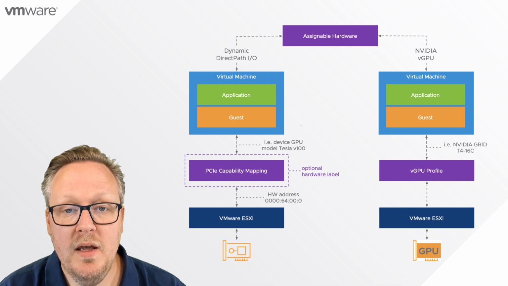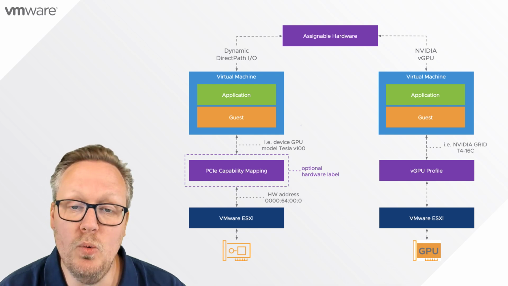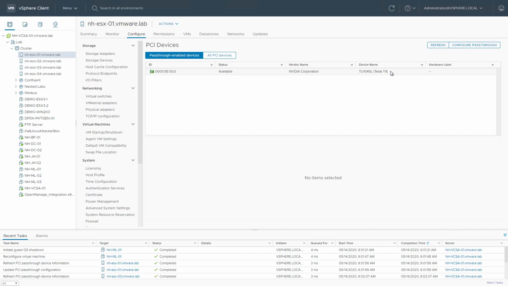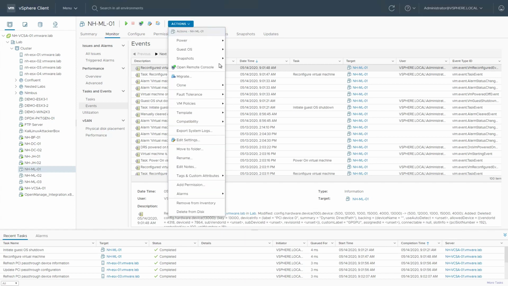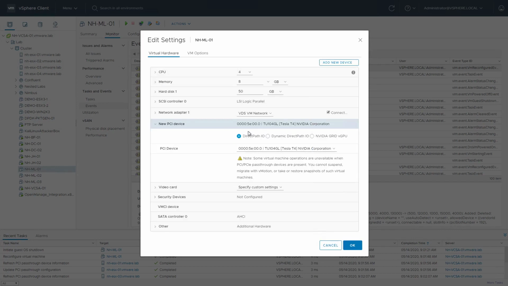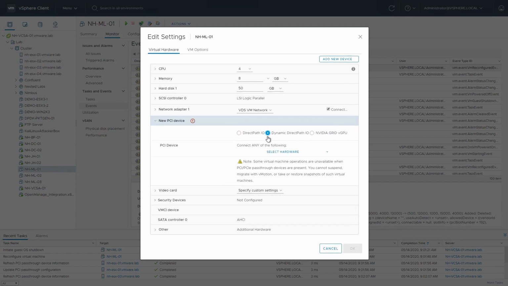Let's have a close look at the UI and how you configure and use Dynamic DirectPath IO with Assignable Hardware. So here we have a demo environment. And in this specific lab environment, we have a couple of hosts that are equipped with a Tesla T4, for example. So if I go ahead and I go to a virtual machine and I configure it with a new PCIe device, I'm presented with a couple of options. So I have the legacy DirectPath IO, NVIDIA vGPU, but for this specific demo, I want to use the Dynamic DirectPath IO feature.